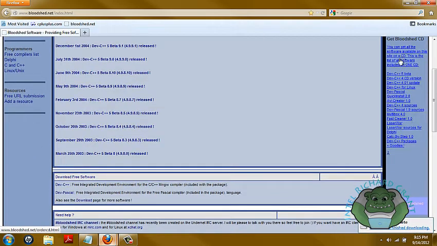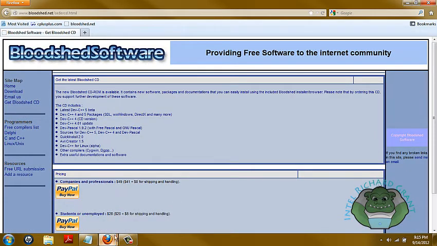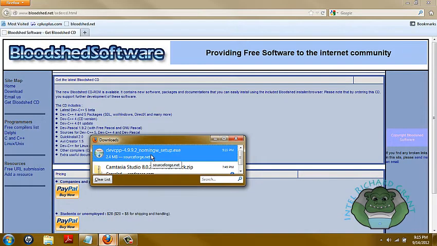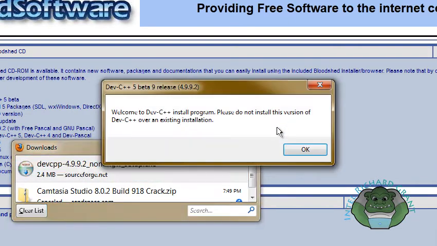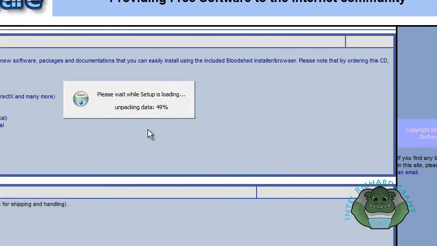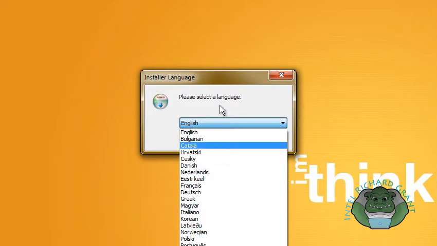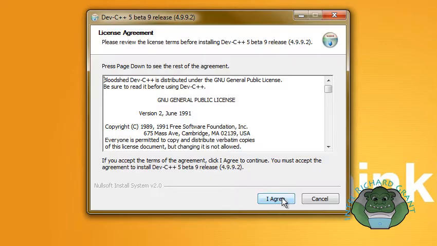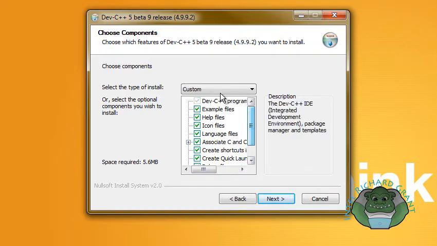Over in this section. Once your download has stopped, go ahead and click open. Please do not install this version of Dev C++ over an existing installation. Go ahead and close your web browser. Go ahead and select your language. I'm going to click English. Go ahead and install.